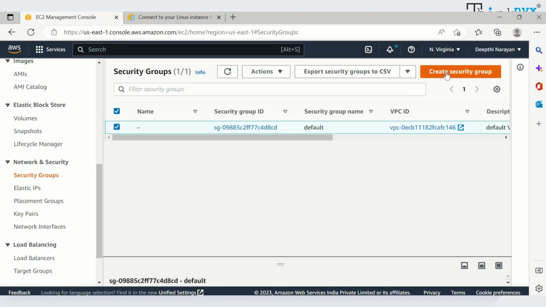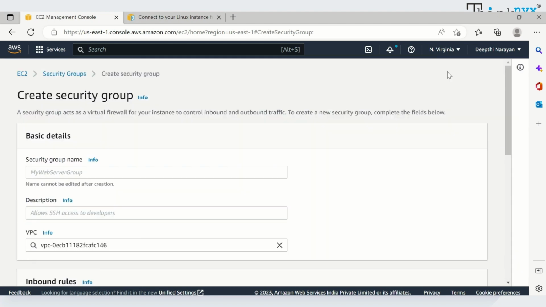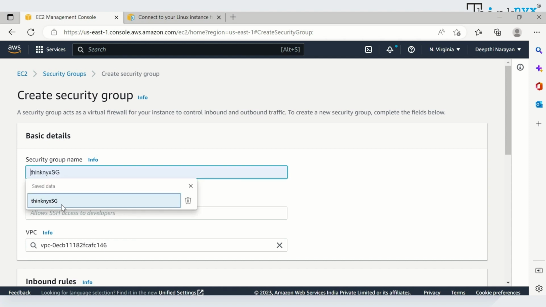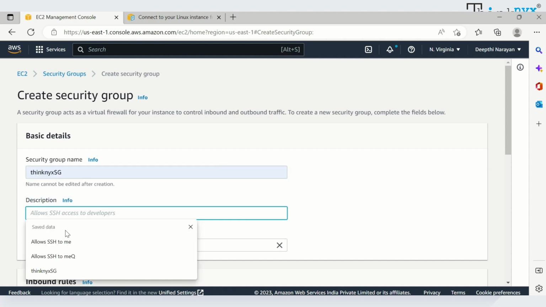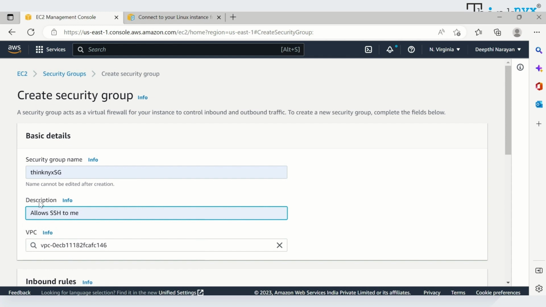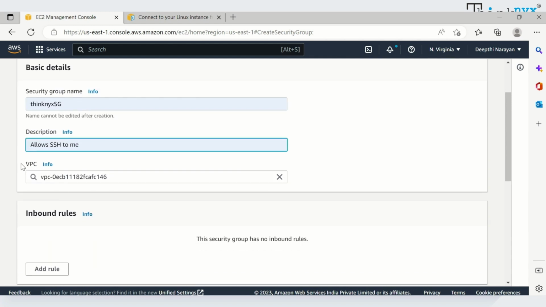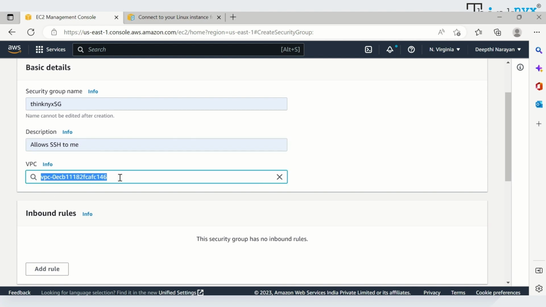Now click on Create Security Group. One important point is that the security groups are specific to a region. So we should select the same region in which we have created the key pair. Now I'm going to give a valid name here and add a description, and then I'm going to provide the VPC and keep this as default.